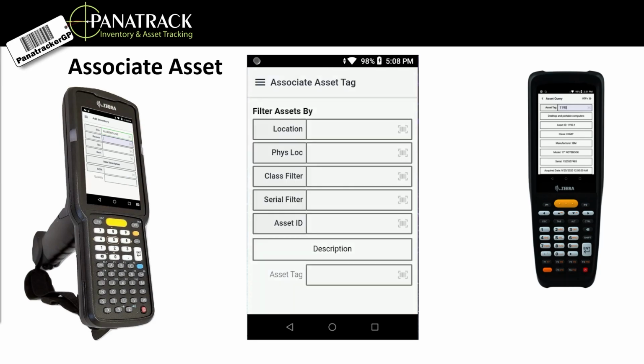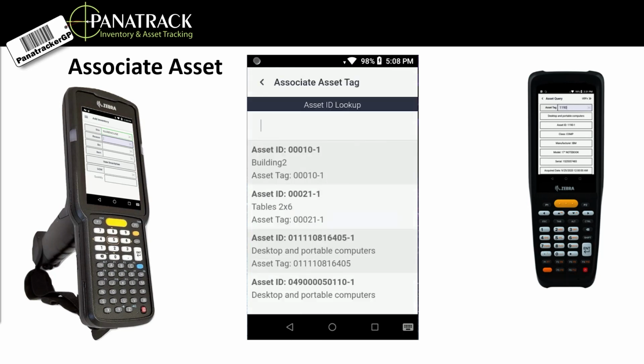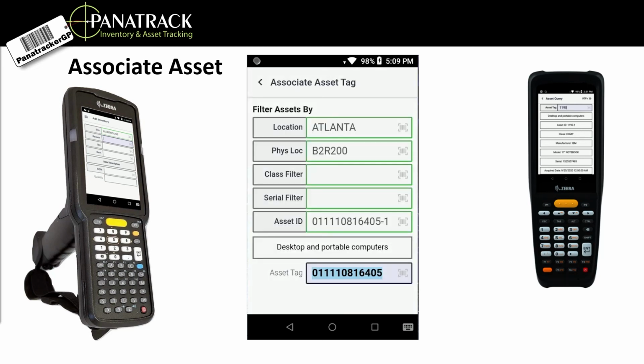The associate asset transaction allows our user to select an existing asset and update the asset tag information. We can narrow down our asset based on our filters, such as location and physical location here, even by class and serial number. We can select our asset from our asset ID field here, and it'll tell us that this already has an asset tag set. It may be the case that that asset tag was damaged, or perhaps the case of a computer was rebuilt, and we now need to assign a new asset tag. We can do this right here by tapping yes, and scanning our new asset ID.